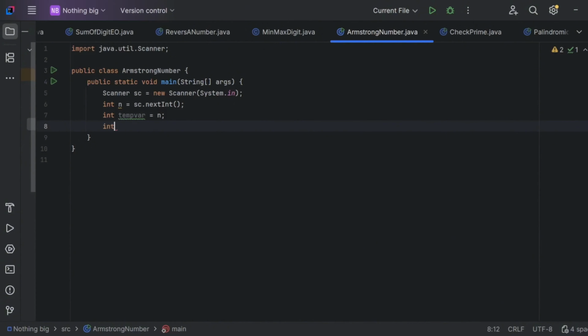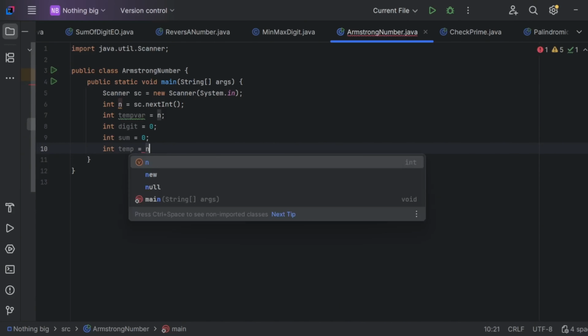So after that, what is our first step? Our first step is to count how many digits are present in the number. So for that, I'm giving a digit variable, digit equal to 0. In our step 2, we have to do a sum calculation, right? So for that, I'm using sum, sum equal to 0. In the third step, we have to do a comparison. So for that, I'm taking my temporary variable, and in the temporary variable, I'm storing my n value.